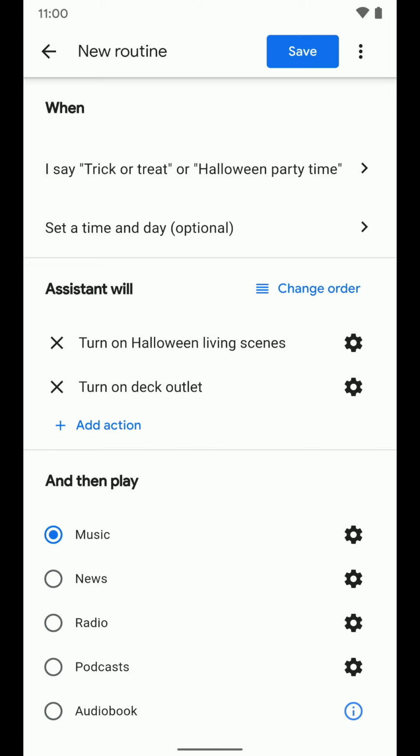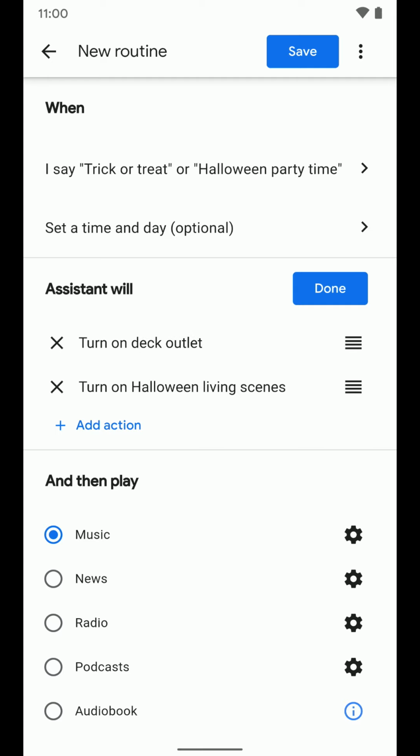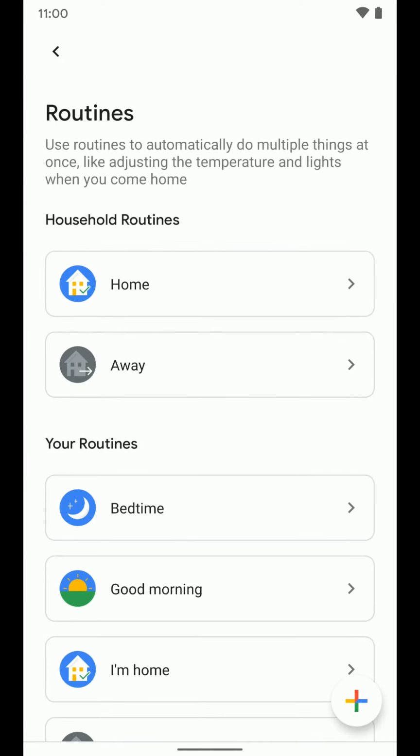Now, the other thing you can do is you can tap change order. So, the fog machine maybe takes a minute or two to warm up. So maybe I want that to be triggered first, just so it gets going a few seconds faster than maybe the lights. I can do that if I want to and click done. Now, the last thing I want to do is go ahead and tap save at the top here and make sure that it saves.